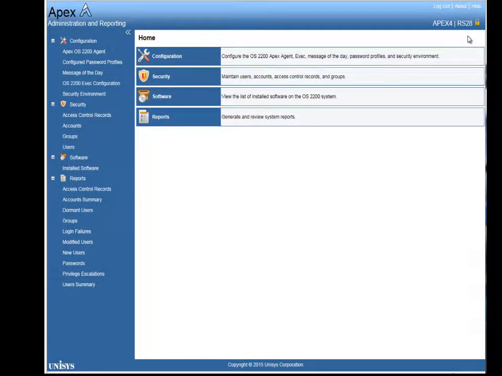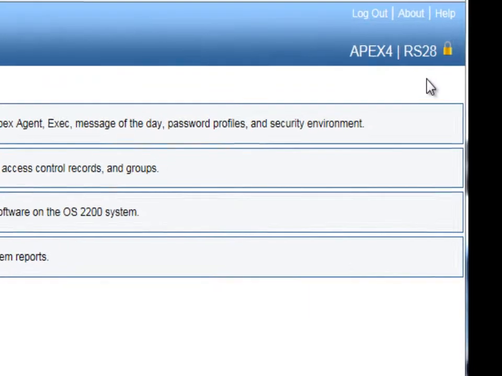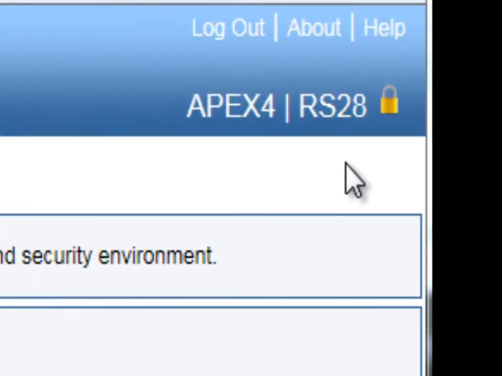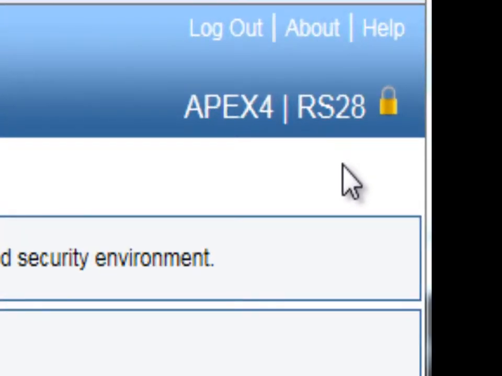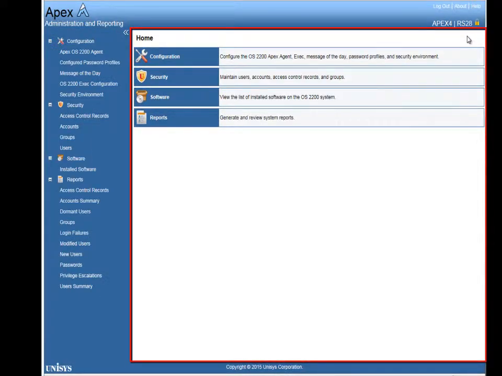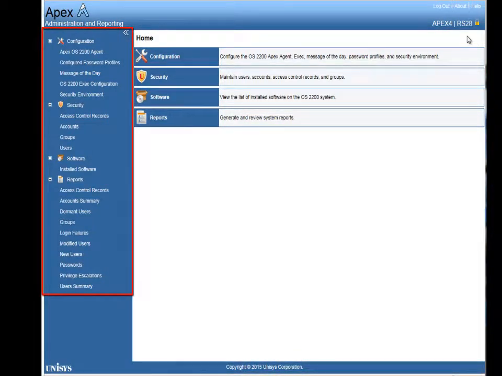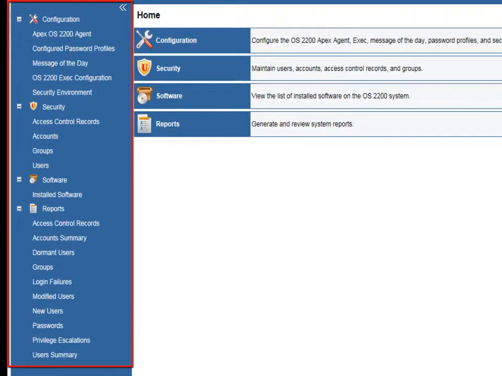After you've logged in, you can see up in the corner that the Apex display shows your user ID, the system you're logged into, and a lock icon indicating that you're connected securely. A task pane is in the middle. Down at the bottom, there's a footer, and on the left is the navigation pane that lets you choose the tasks you want to perform.